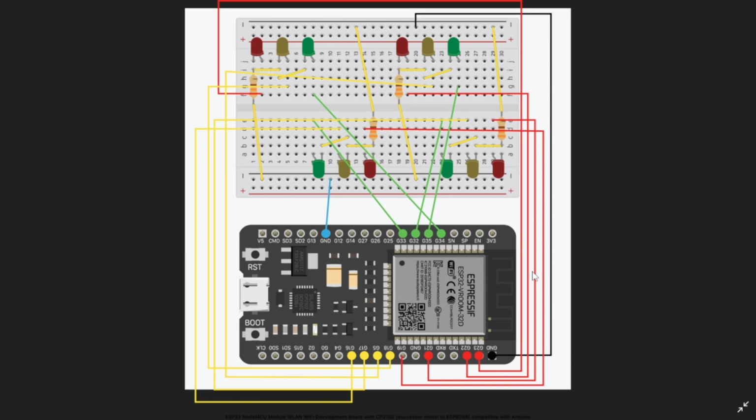So here in this video, this is our diagram. That's how we are going to create our circuit. The first thing we have done is we have created the four ways of our control system, that is these four groups of our LEDs. In every group we have red, yellow and green LEDs.